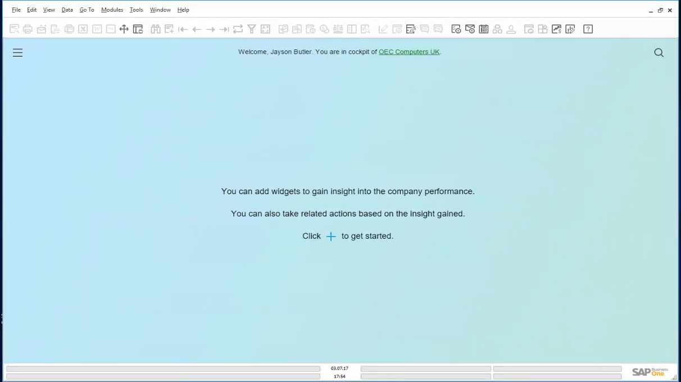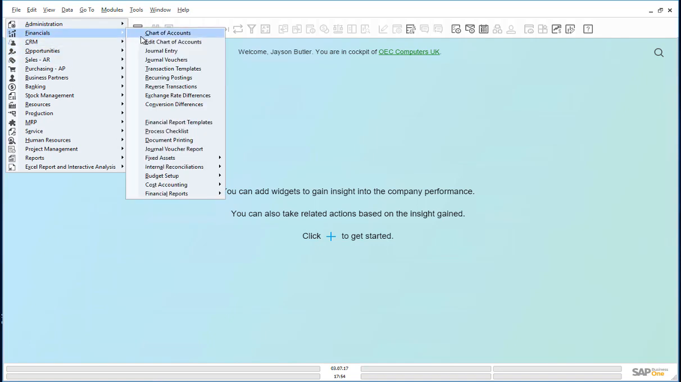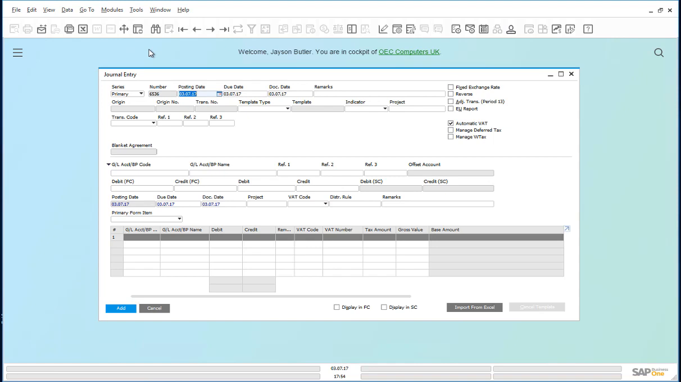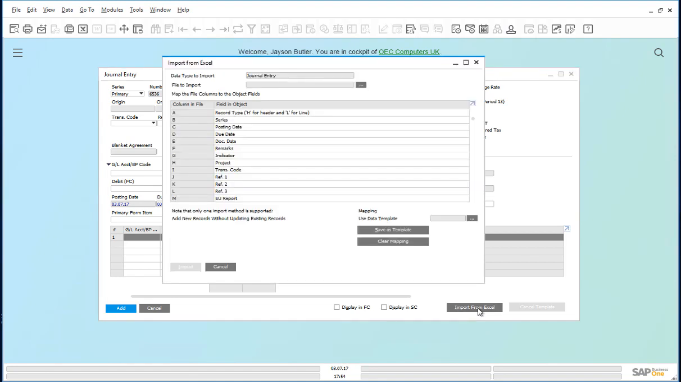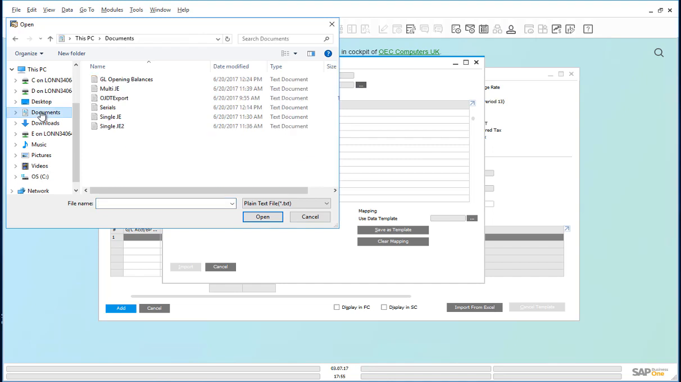Let us start with scenario 1, a single journal entry. Open the journal entry screen. You can see the Import from Excel button. Click on that. In this form, you need to choose the file to import, single journal entry.